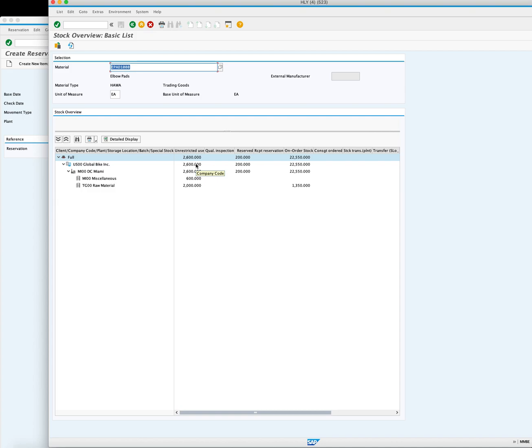By creating a reservation in SAP using the MB21 transaction code, you can ensure the availability of materials to meet forecasted demands on time. Reservations allow companies to allocate stock for a specific purpose and maintain efficient inventory management.